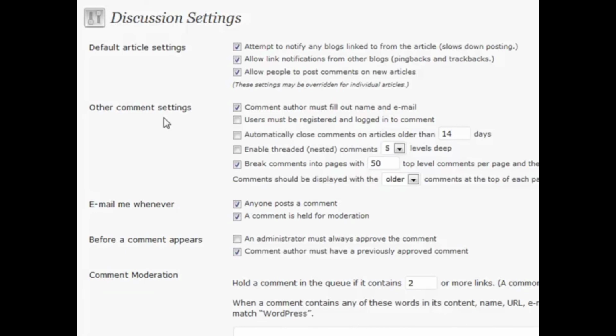Okay, discussion settings. Discussion settings is actually all of your comment moderation and your commenting settings. We're not going to go over every single one of these here because a lot of them are actually very self-explanatory, but we're going to go over a couple things in here.